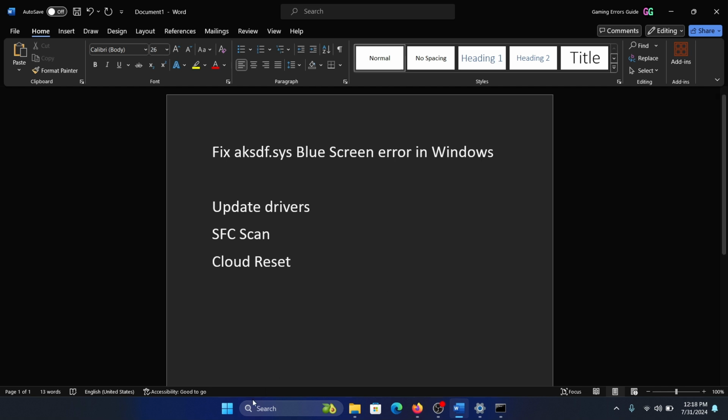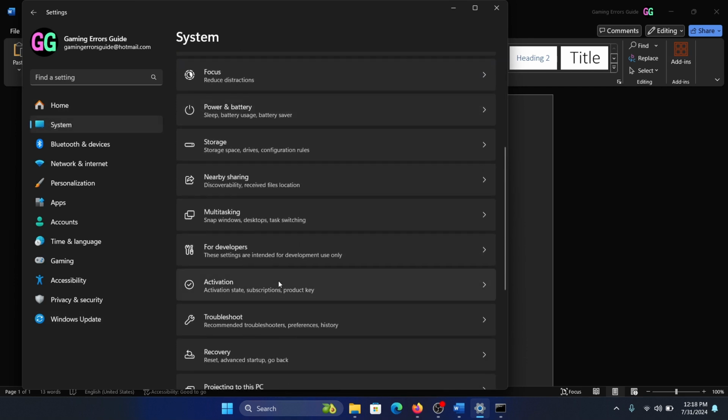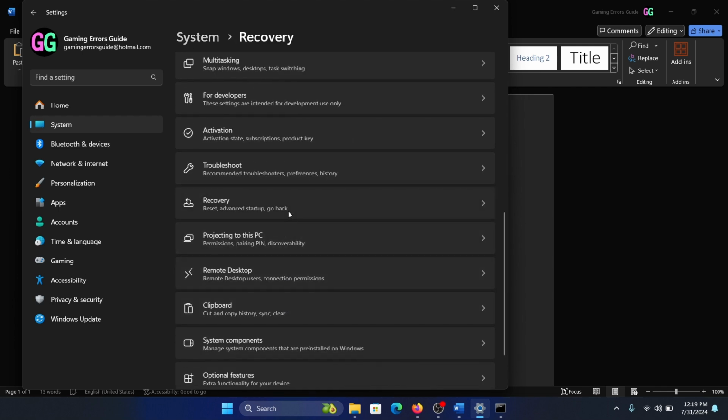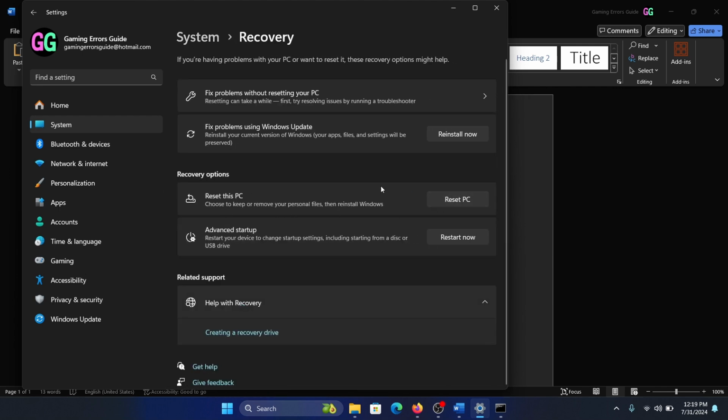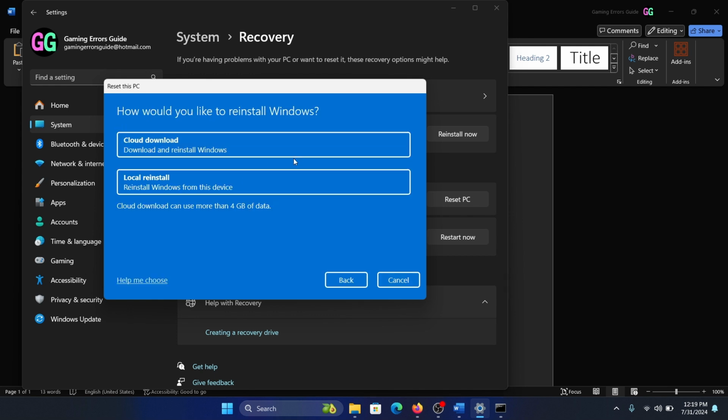So right click on the start button, select settings from the menu. Now go to the system tab on the list on the left hand side, scroll down and click on recovery, select reset PC, remove everything and finally select cloud download.